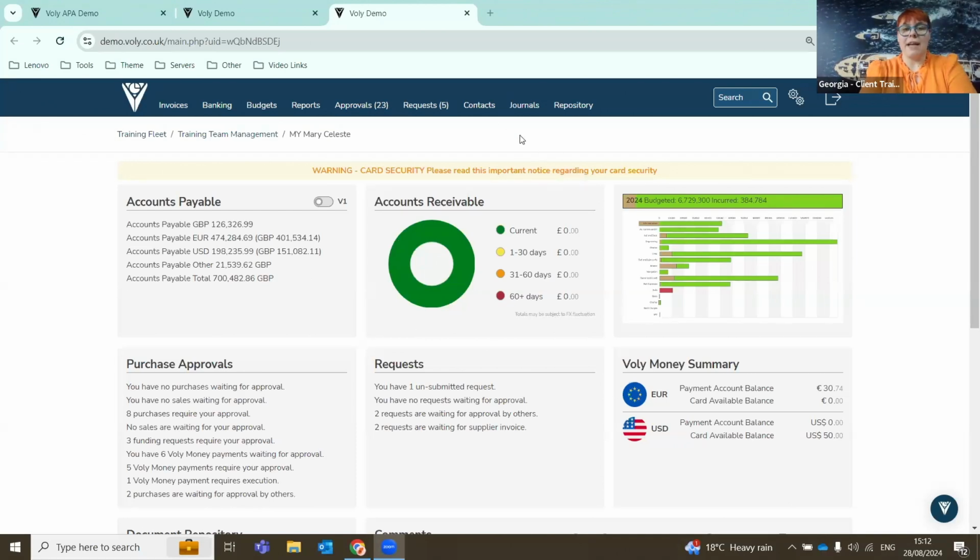So at the top of your page, if you're an admin user, you'll notice you've got your journals section just here. Now, if you're an avid user of the system who's using FX a lot, with a lot of out of currency payments and invoices, you'll probably be familiar with the journals and inputting your FX corrections on there.